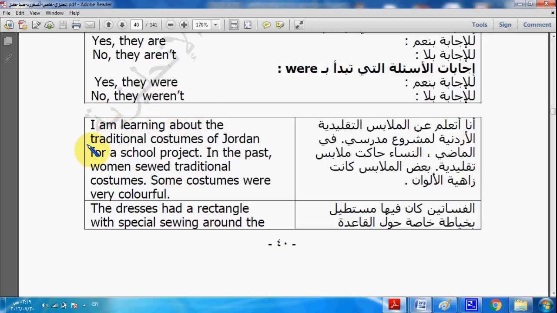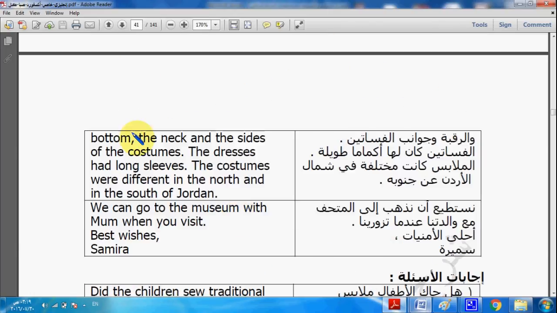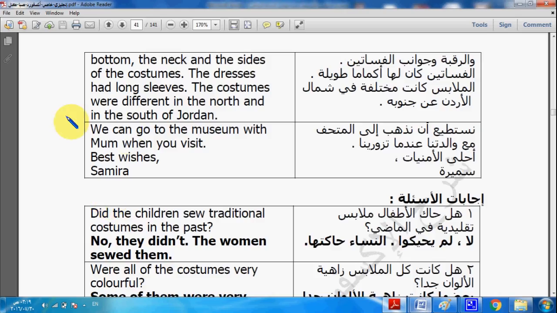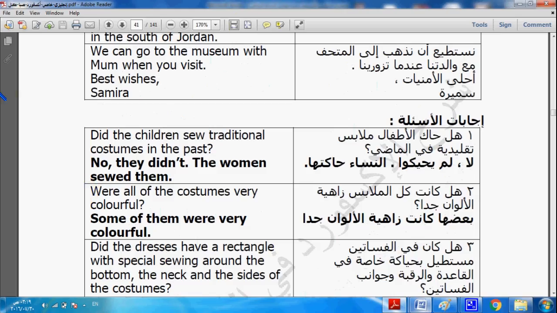I am learning about the traditional customs of Jordan for a school project. In the past, women sewed traditional customs. Some customs were very colorful. The dresses had a rectangle with a special sewing around the bottom, the neck and the sides of the customs. The dresses had long sleeves. The customs were different in the north and in the south of Jordan. We can go to the museum with Mom when you visit. Best wishes, Samira.